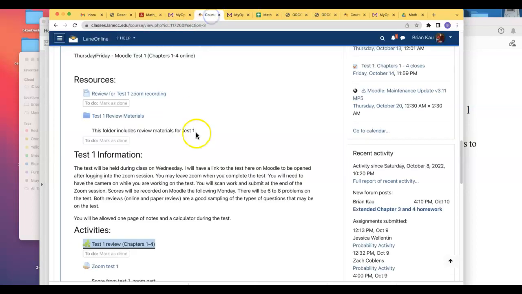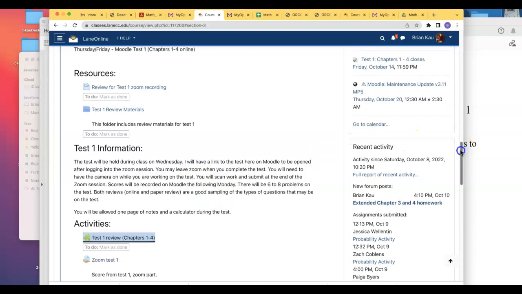And I'm going to correct this right here. It's not held on Wednesday. It's held on Wednesday and Thursday for the Zoom test, and Thursday and Friday for the online Moodle test. And I'll make that correction.